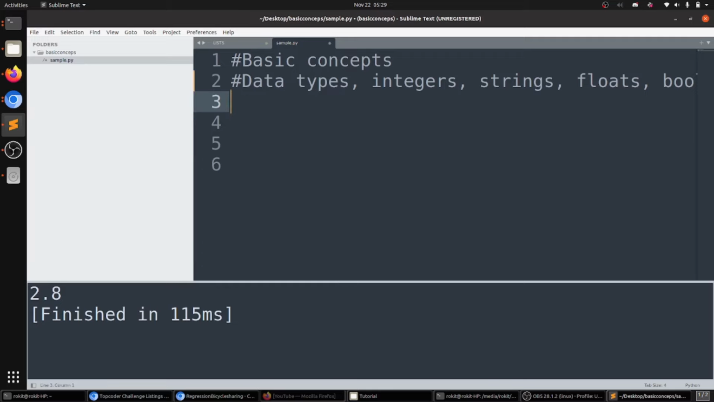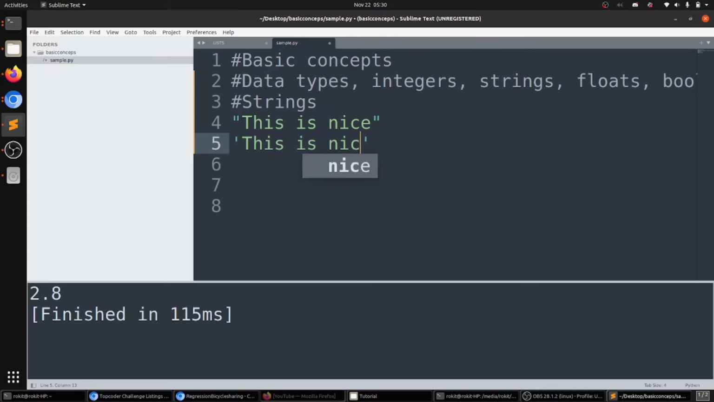So again, we can study what strings are. A string is basically a sentence or a statement. For instance, this is just an example of a string. We can say this is nice. So this is a string, and a string is denoted using quotation marks. It can be a single quotation mark, double quotation mark, or even triple quotation mark. So for instance, we can have this is nice, and all of these are strings.